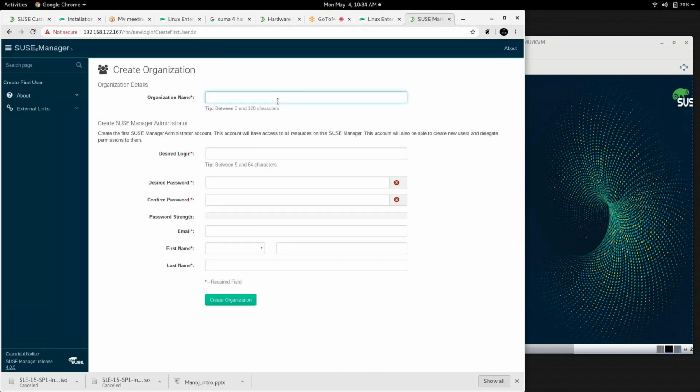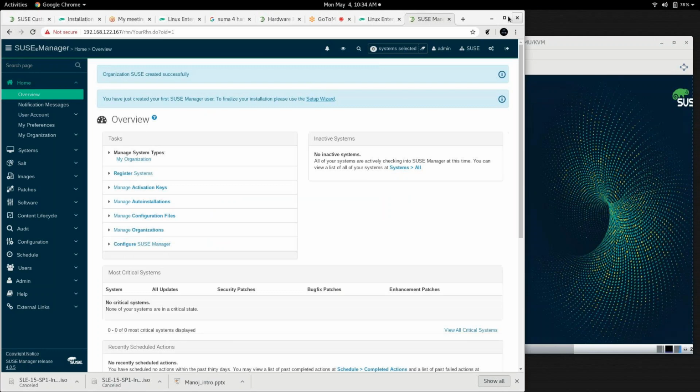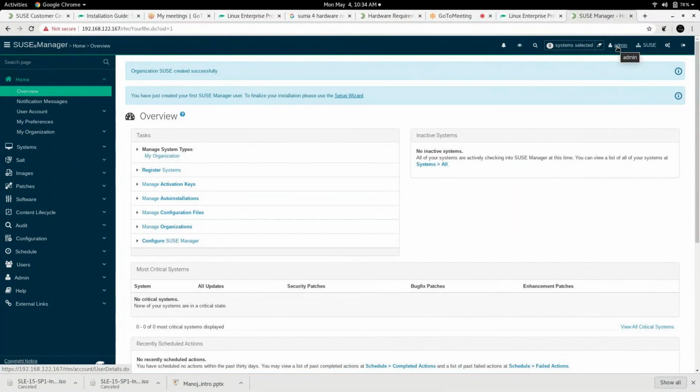And here you can write the name of your organization and your desired login. So let's say admin, and the password is Linux, and the email ID is, let's say, this one. It's just IT organization. So yes, you have logged in successfully. The name of the user is admin, and you have logged in.